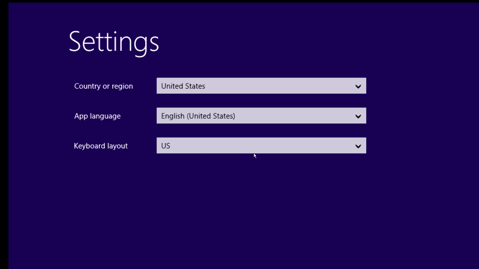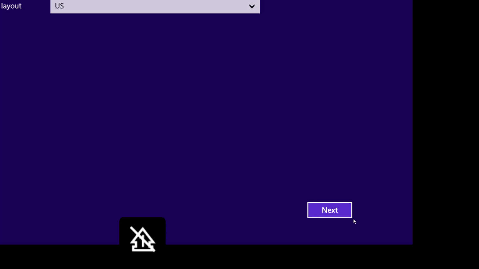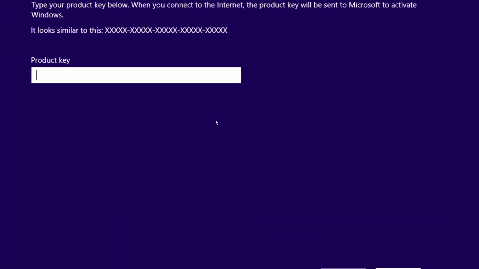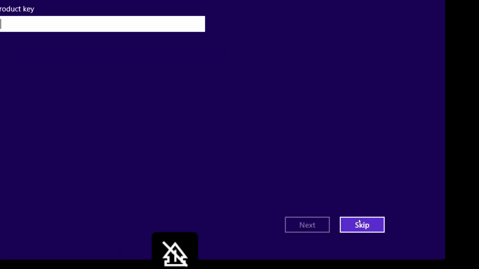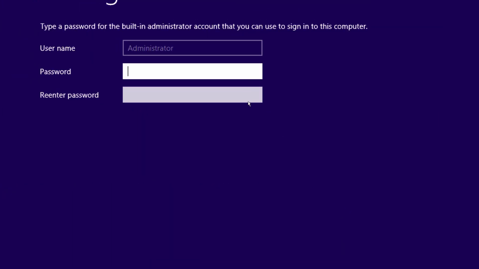Okay, so are we there on this setting? English, United States, it's okay. Keyboard layout and country or region. Anyway, so click next. And no product key here, skip. And accept the license agreement, right? So it's nothing to change there.